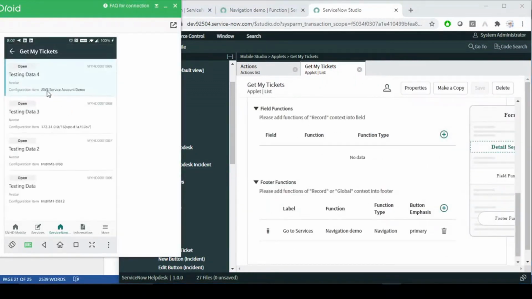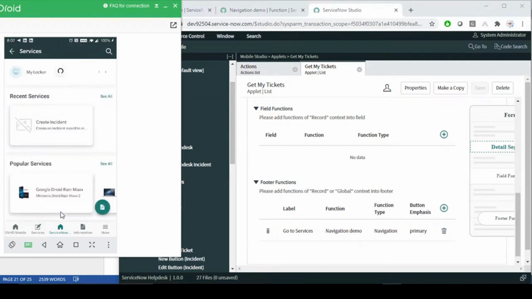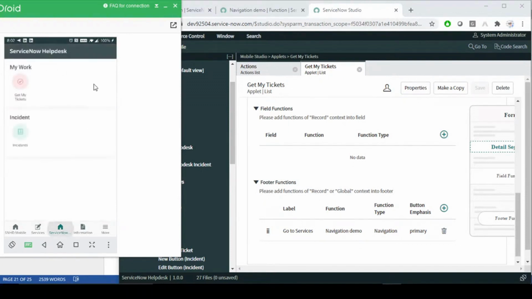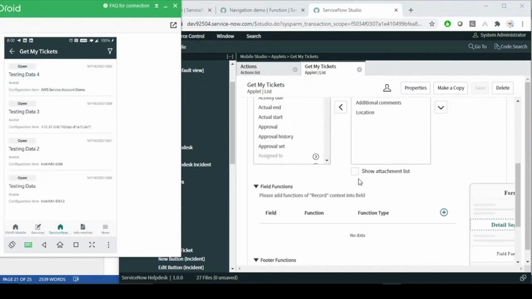This time let me go back again to the form. As you can see here, the footer button is there, so from here also we can go. I'm just giving you an example. This is not the right one, I can say. You can place it, but this is the way we can place footer functions, right?